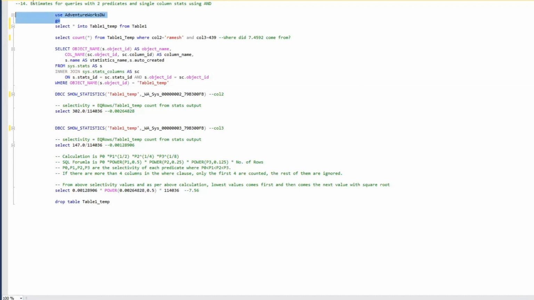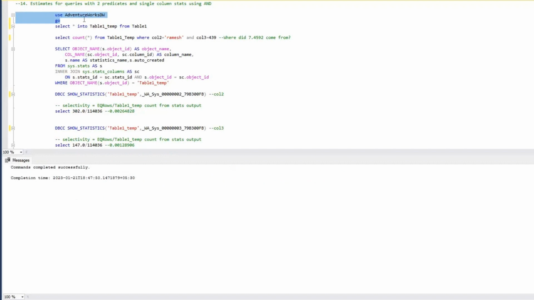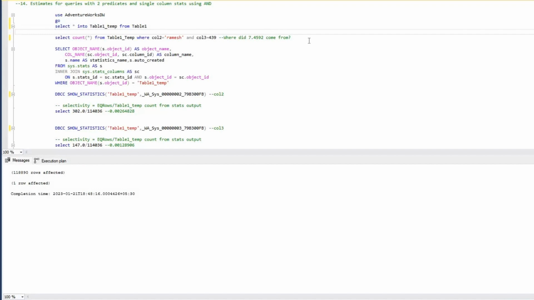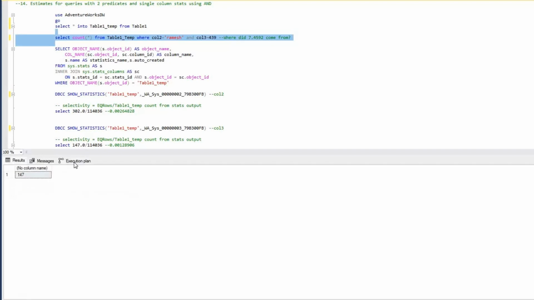I'm going to use AdventureWorksDW for this demo, and I'm going to create a table called table1_temp. The data for table1_temp will come from an existing object called table1. Now I'm going to execute this select query, which returns the count from table1_temp where column 2 is equal to value Ramesh and column 3 is equal to value 439. Let's execute this query with the actual execution plan.